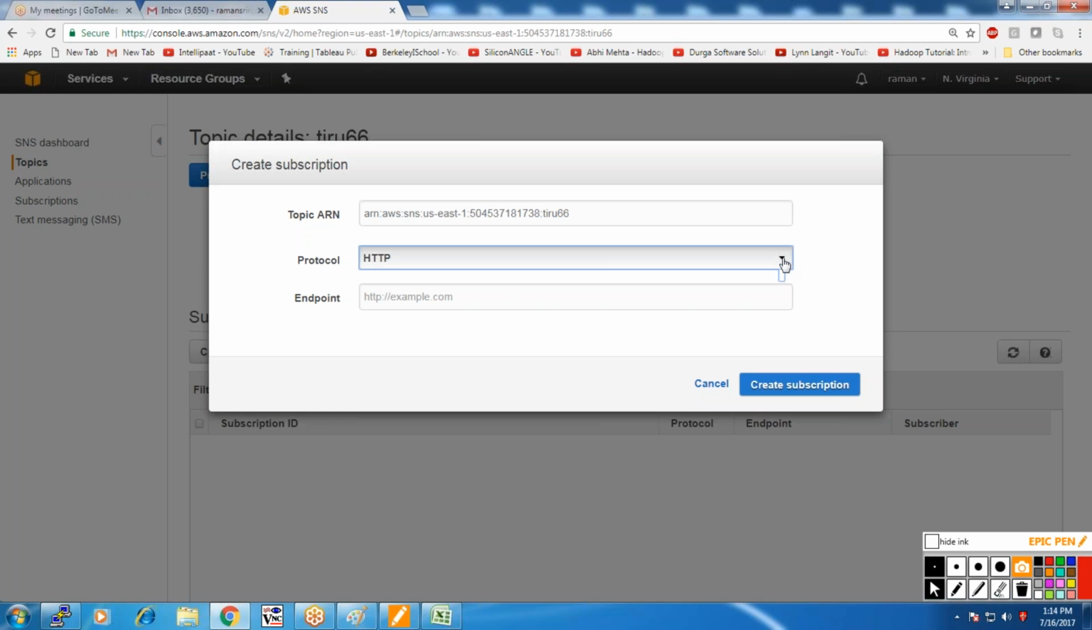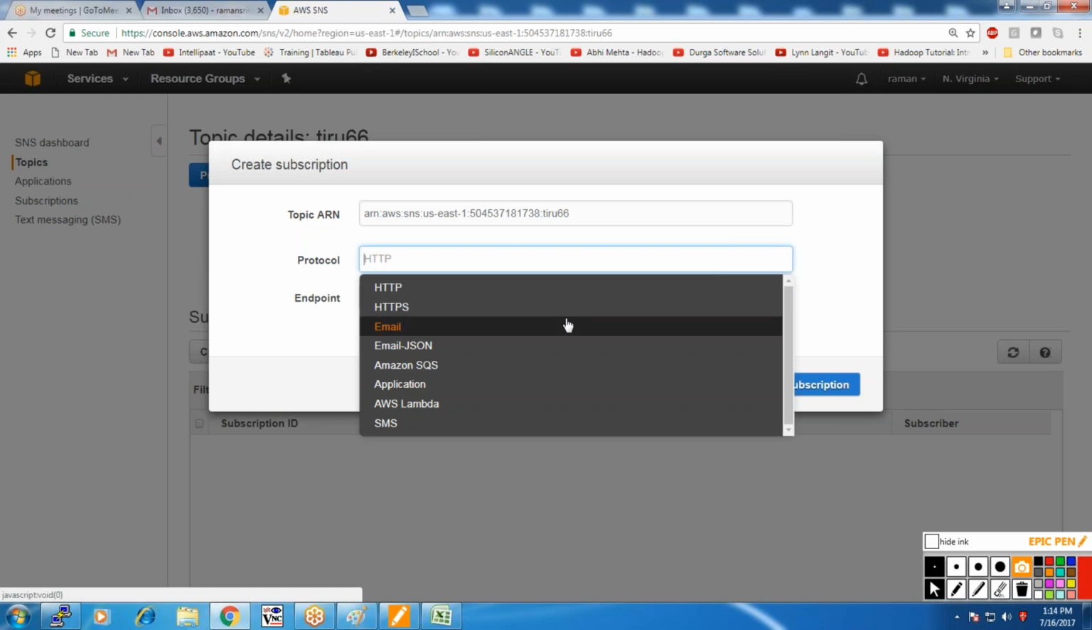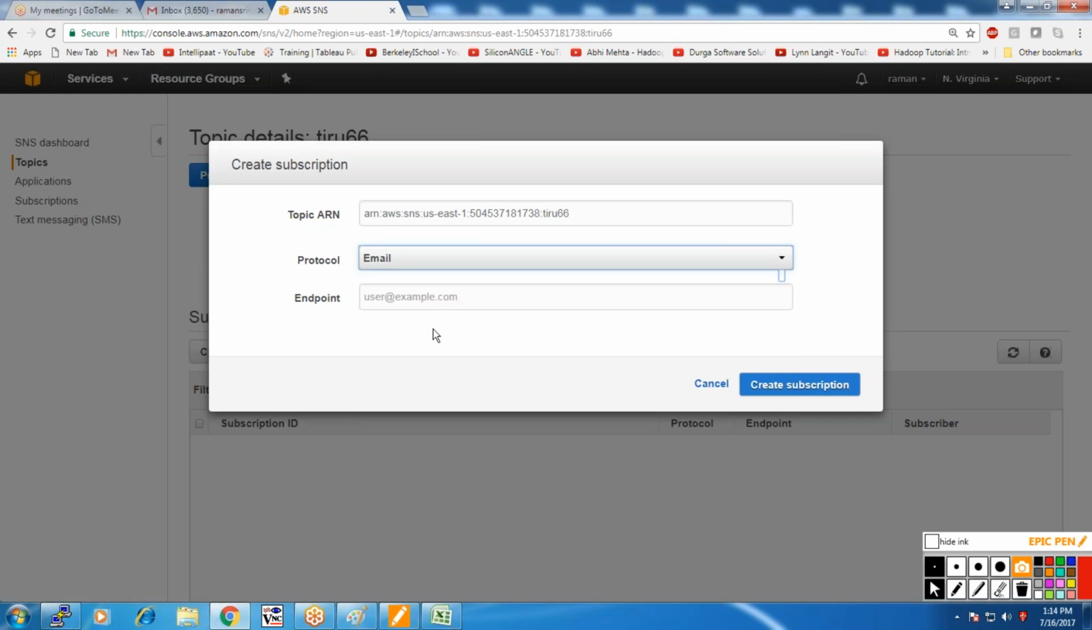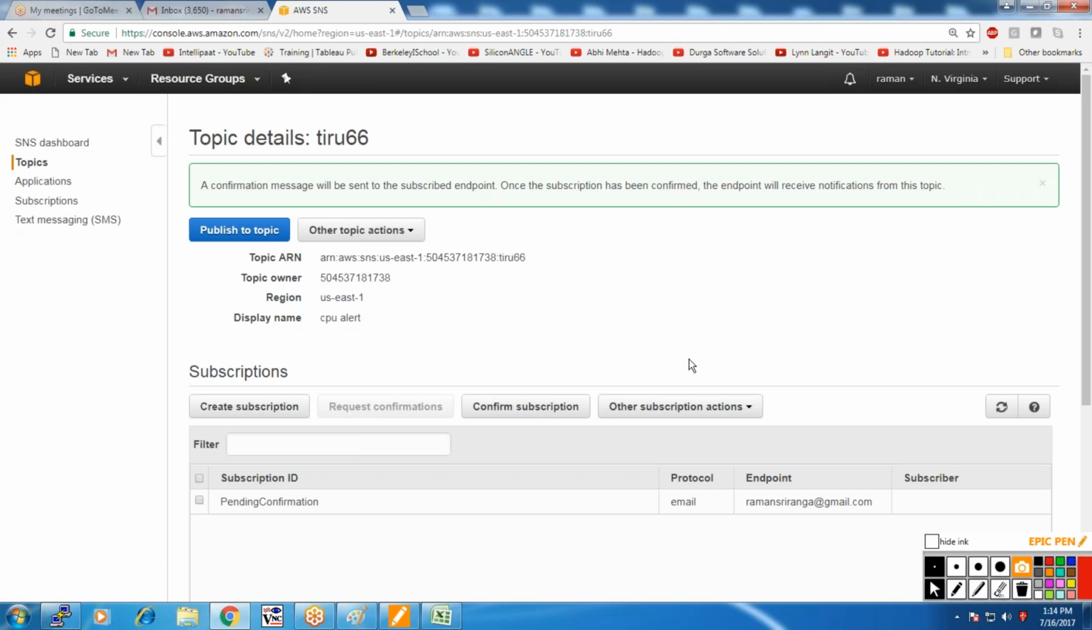What sort of thing are you going to make use of? You are going to create an email, therefore you click on this email subscription. Choose email as the protocol. In the endpoint, you specify your address. Let the address be Raman Sriranga at gmail.com. If you have multiple endpoints, you can create each endpoint separately. Create subscription. Now I have created a subscription.